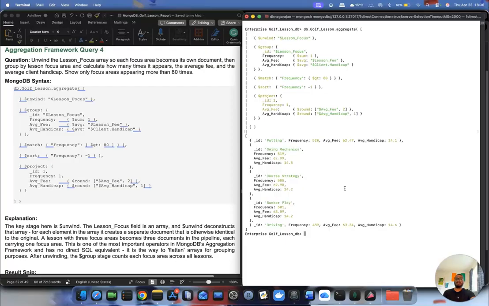This is the kind of insight that would be genuinely useful to a school manager. It tells you which skills are most in demand and which client profile tends to work on each one. So that's the aggregation framework, 4 to 5 stages with unwind as the centerpiece.